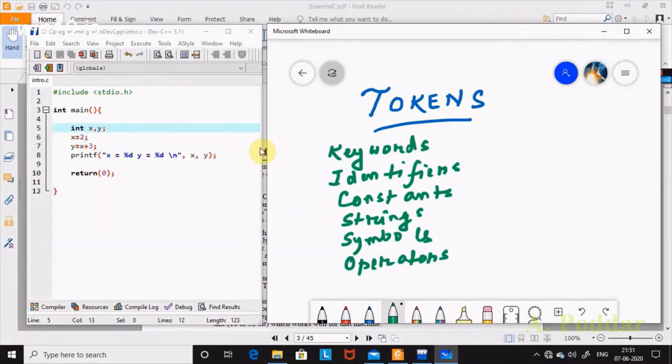So what then are keywords? Here you see int. Int is a keyword. Now int is a data type, but it's also a keyword over here because the word int is reserved by C to be used as a data type for a variable or a function. You cannot have int as the name of a variable or function. So this is the importance of a keyword.